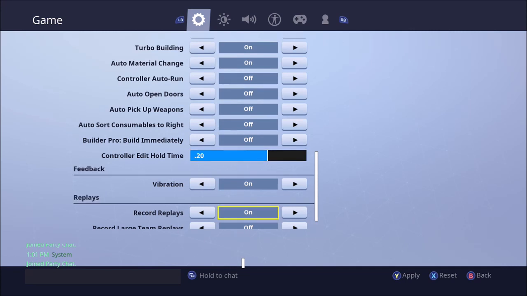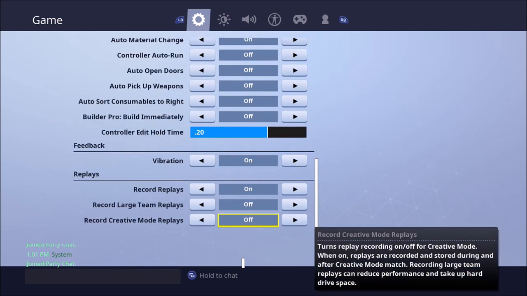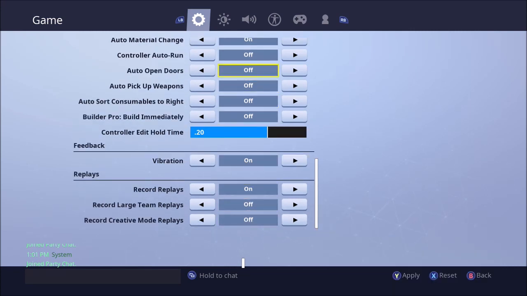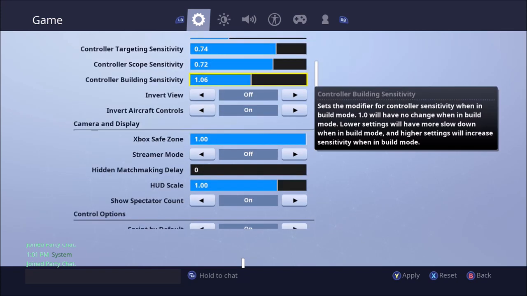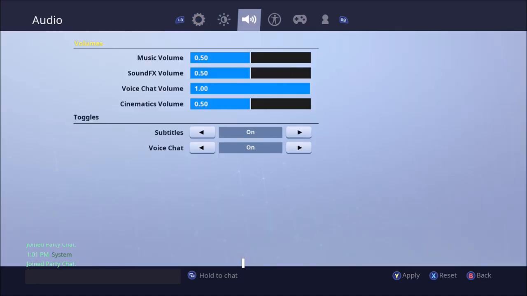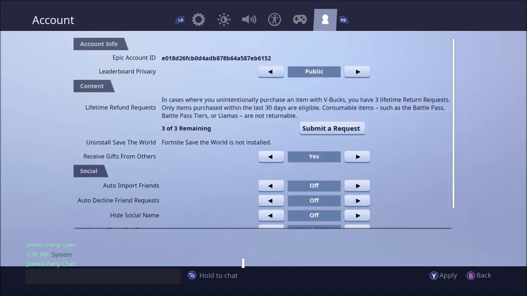I have a bunch of PS4 friends that I play with all the time, and it works seamlessly. There's no issues with connecting or anything. If there's ever an issue, I just reset my game and it works perfectly fine. So I hope you guys found this tutorial very useful. I hope that you learned something new, and I hope you guys can enjoy this cross-platform feature.